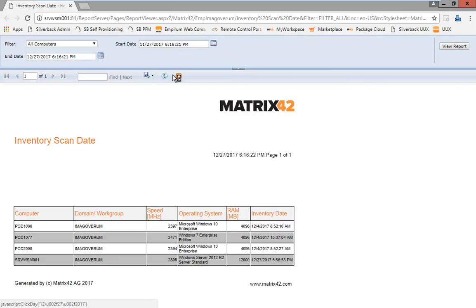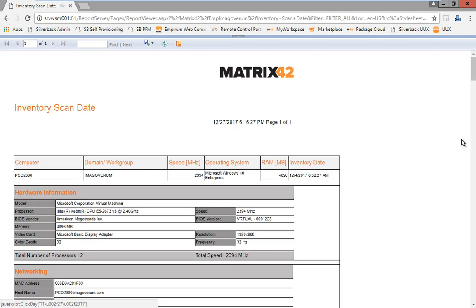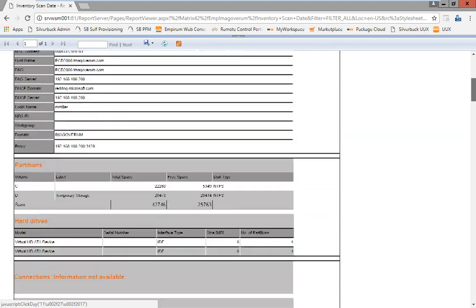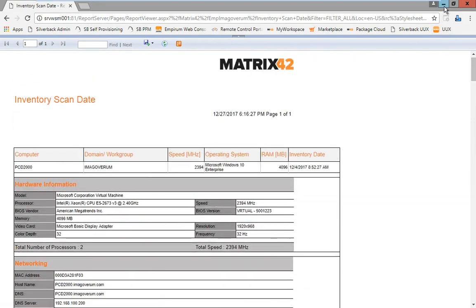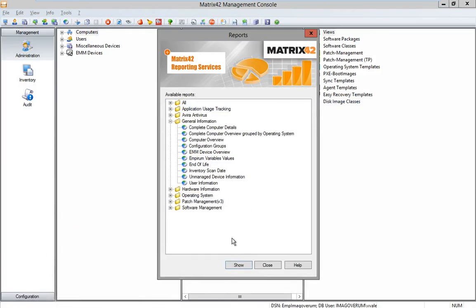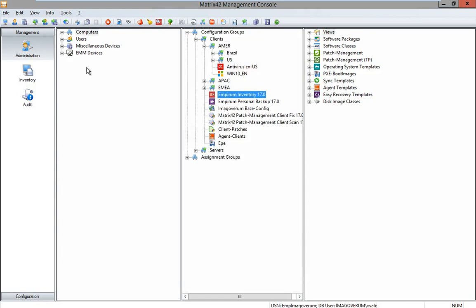So I will check this one. In the reports, a drill down functionality is integrated. So double click on a machine PCD2000. You will get deeper and further information on this level. So this is one of the ways to get information, to get a list of information.